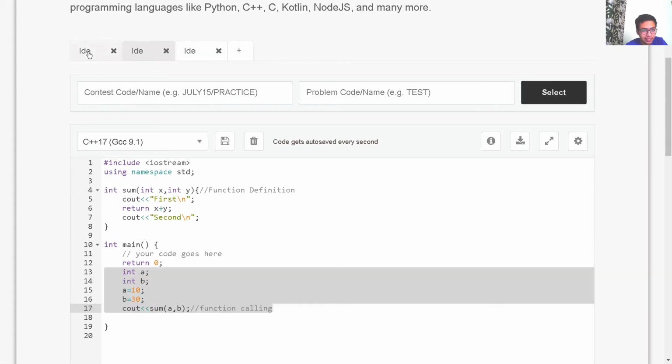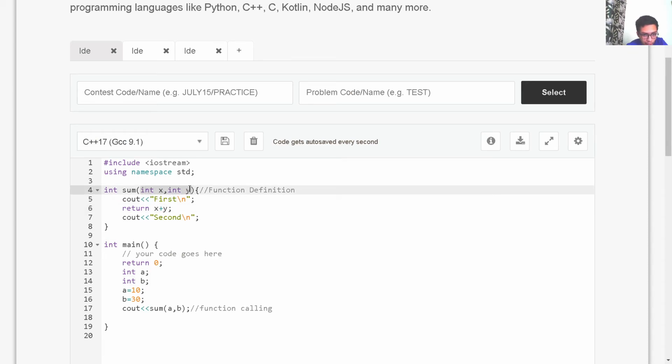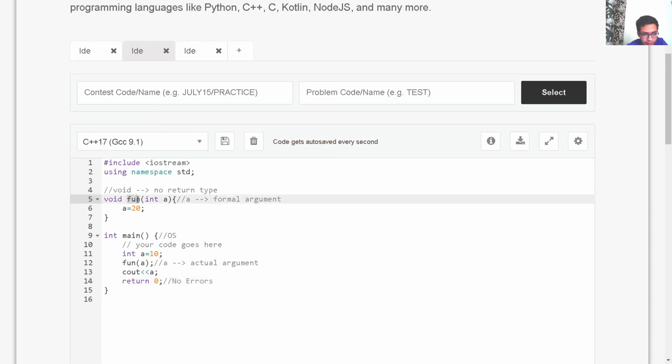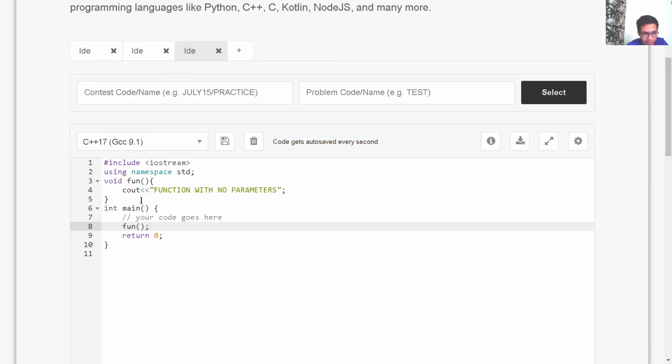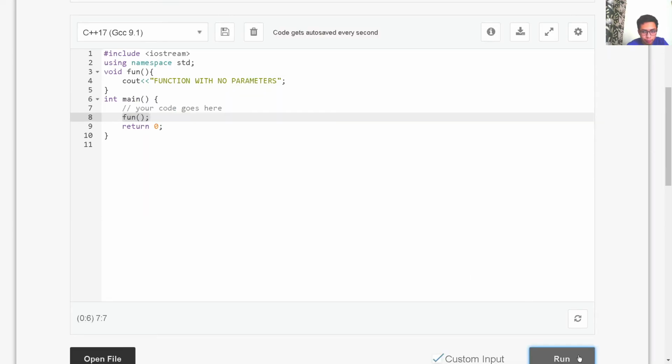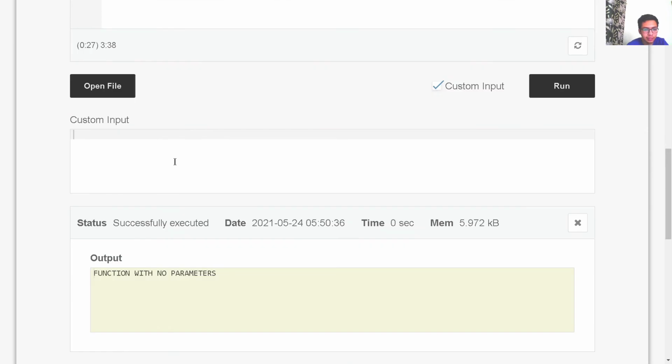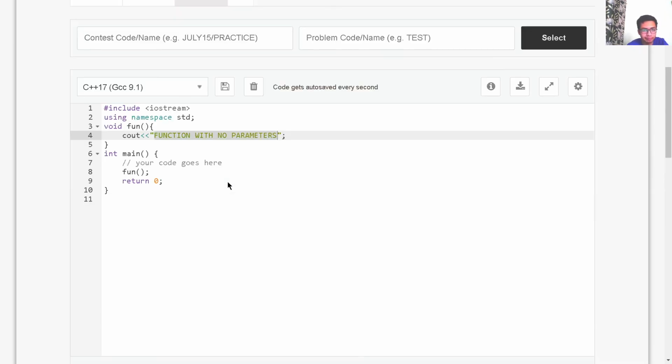So we have seen that in this function, we have two arguments, and in this function fun, we have a single argument. Similarly, in main, we have no arguments, right? So a function can have no arguments or it can have arguments. The arguments are an optional part. Here we can see that this function fun has no arguments, so we are simply calling this function fun inside our main function. If I run this program, it would simply print the message, function with no arguments or no parameters, right?